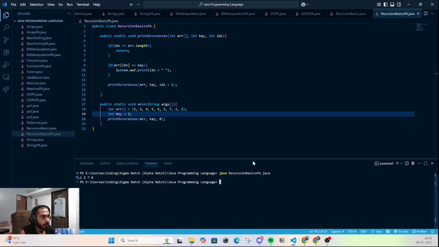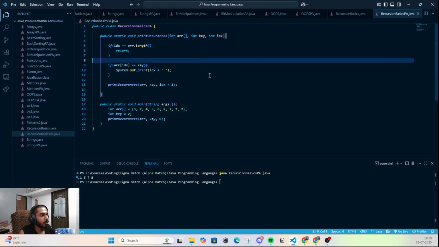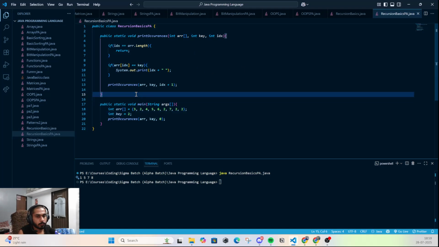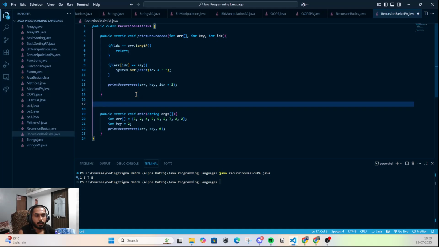Yeah, so we are getting the output as 1, 5, 7, and 8. So that is it for the first question. Let us move on to the second one.